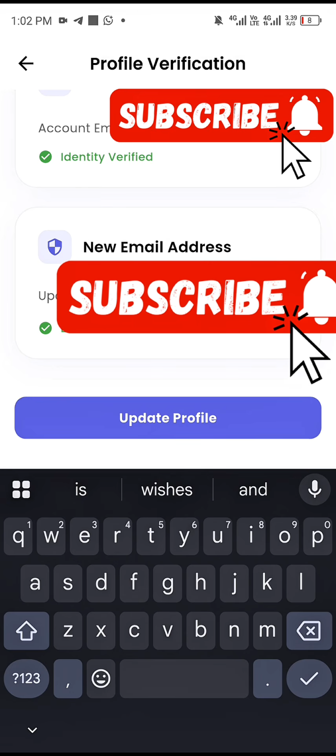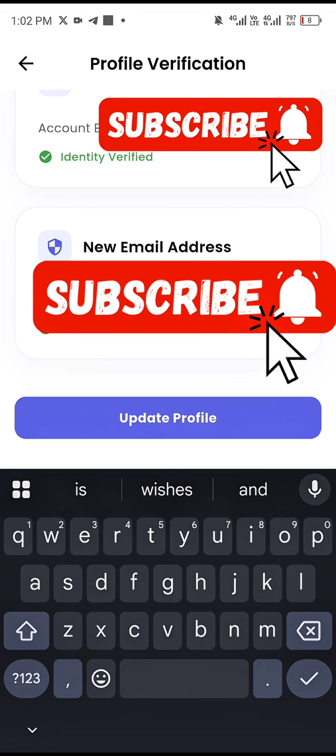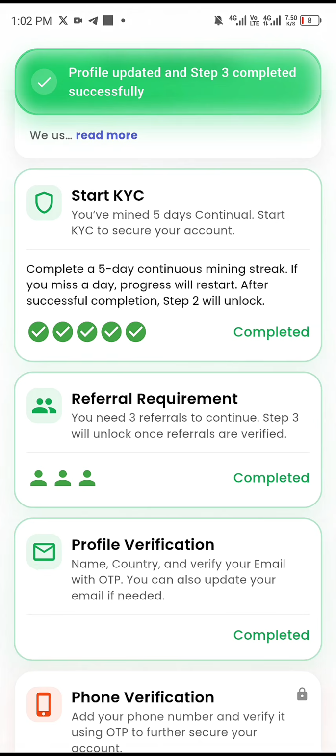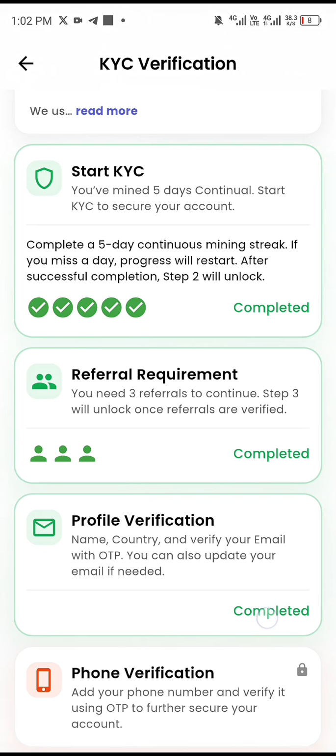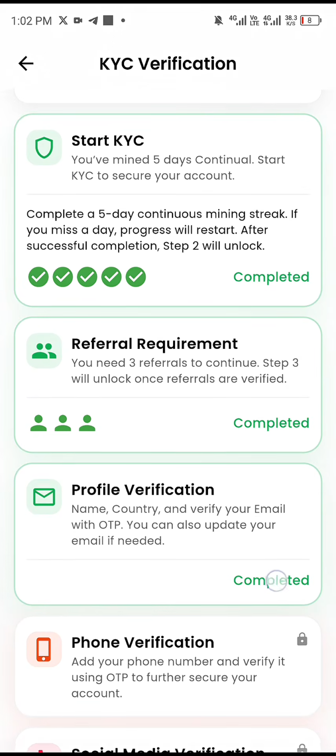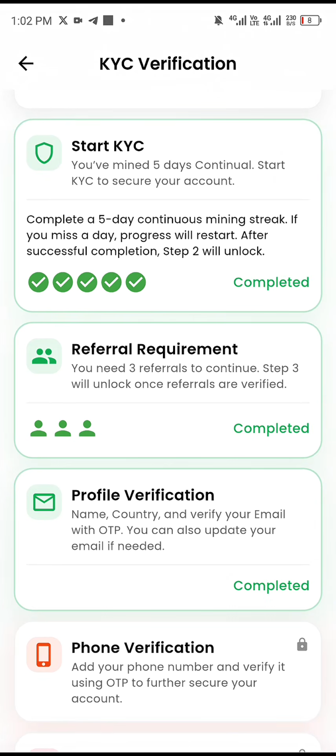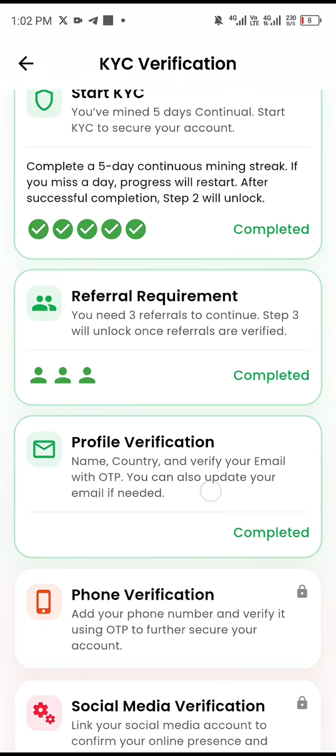So you can scroll down, then click on update profile. You click on that and you wait. You can see profile updated and step 3 completed. So that's it. You can see it has also been tick marked here and written here completed. So that's how you can go ahead and complete step 3 right now.